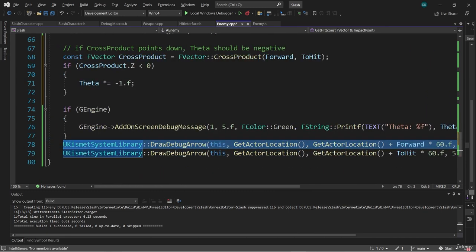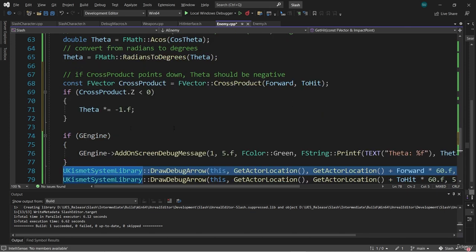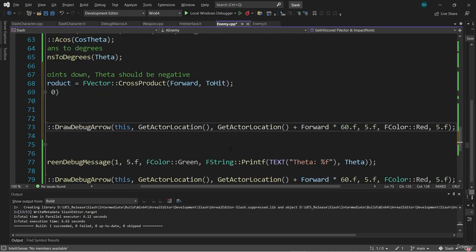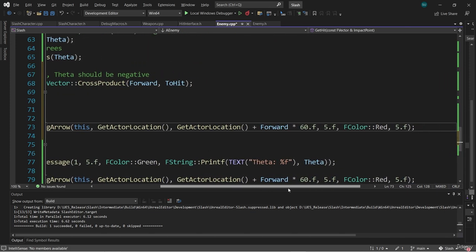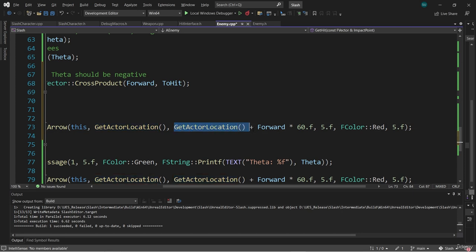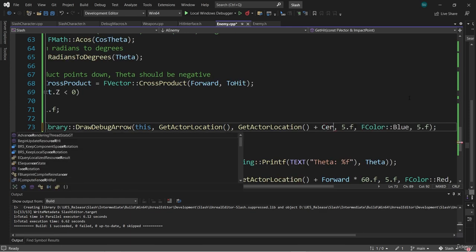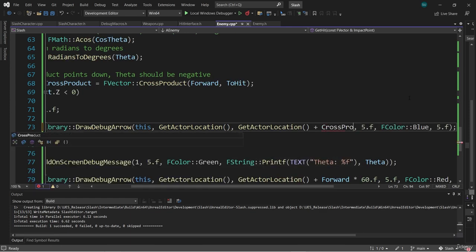Now we can easily see this cross product vector by drawing a debug arrow. So let's go ahead and copy one of these lines where we're calling DrawDebugArrow and simply call it right here. The only difference is, instead of GetActorLocation plus Forward for the end vector, we're going to simply add the cross product. So plus CrossProduct, and we'll scale CrossProduct by 100 just to see what it looks like.